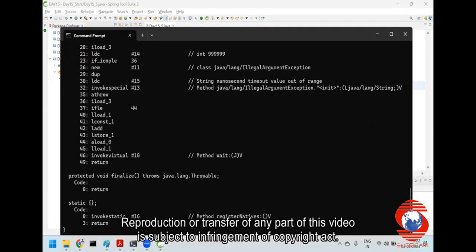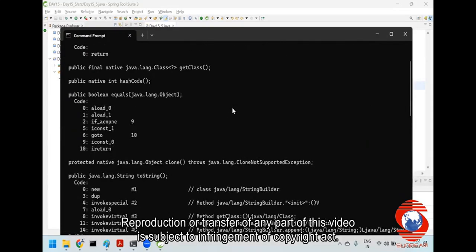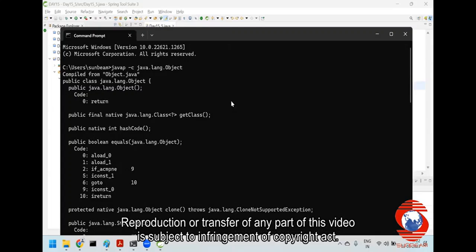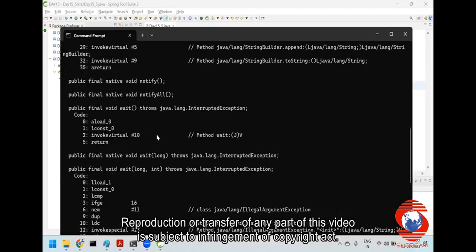Yes or no? Do you all remember this? Perfect. So when you use the flag -c, it shows you the compiled form of object.java.